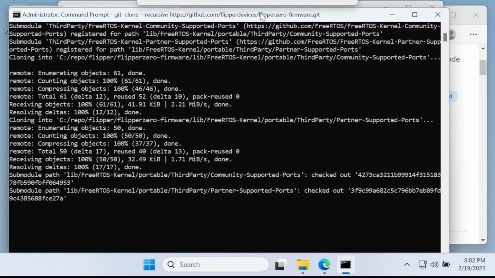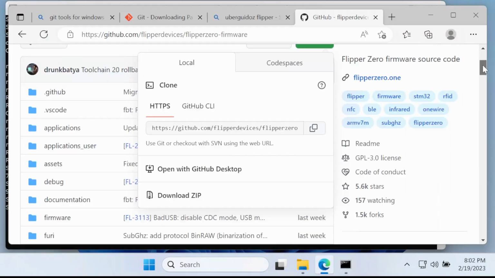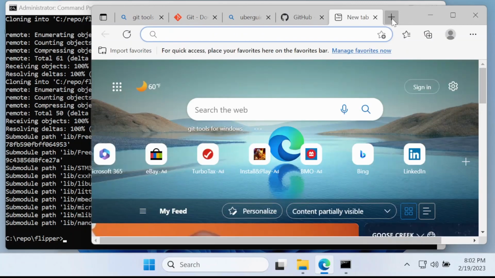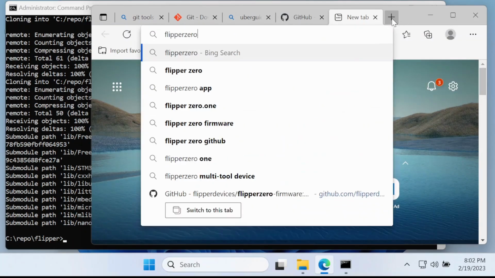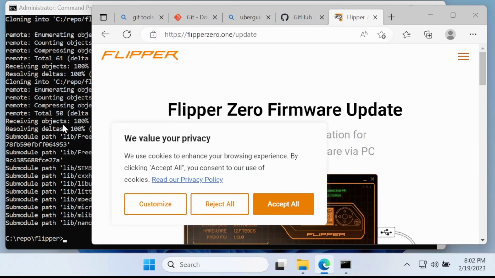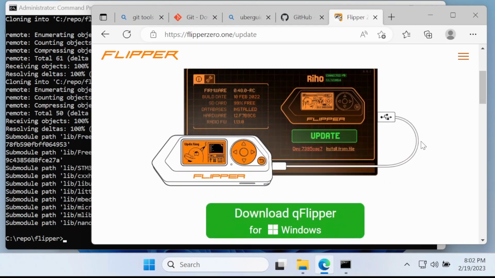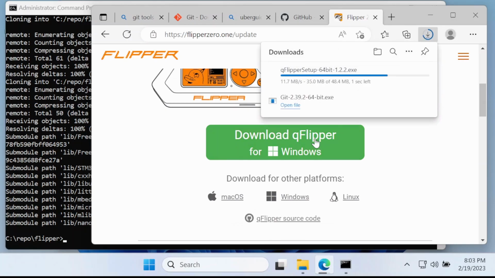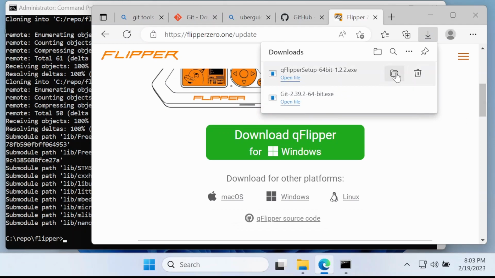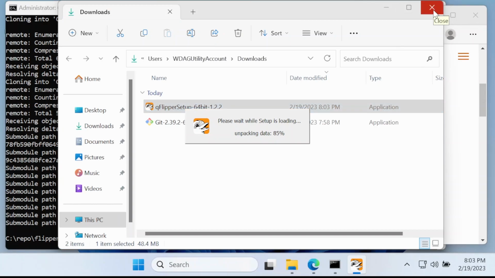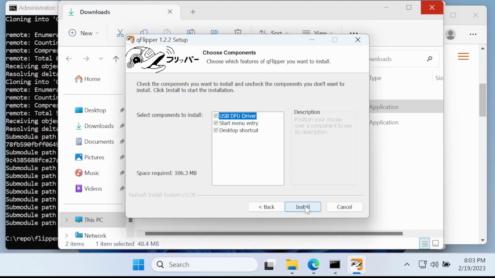Okay, it's still installing stuff, but while it's installing, I'm going to go ahead and install the Flipper tools that we're going to need, the qFlipper desktop application. So go to flipper0.1/update and then accept the cookies. Scroll down and say download qFlipper for Windows. That should download fairly quickly. We can go ahead and open that and run it. We'll just accept all the defaults. That's fine.